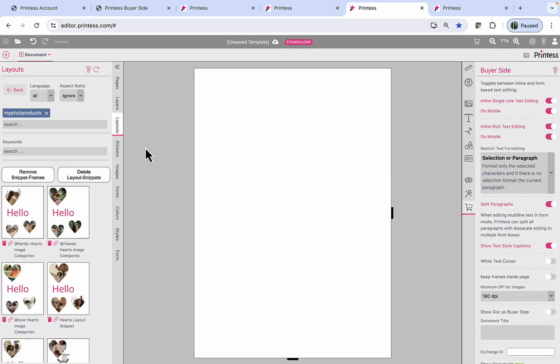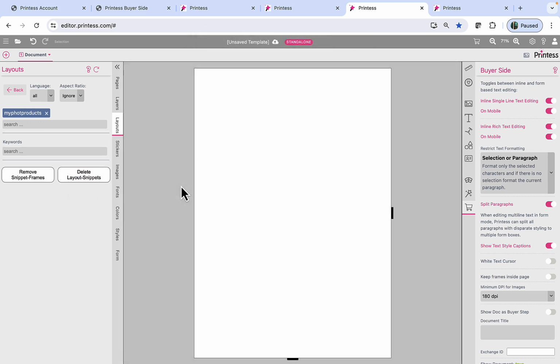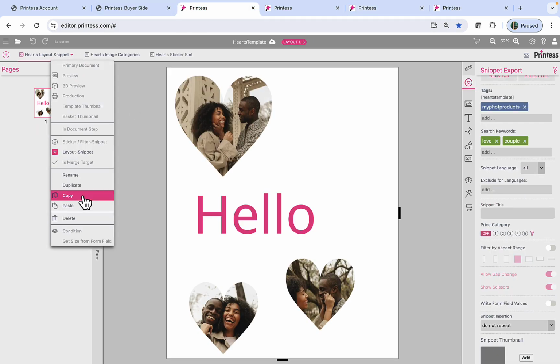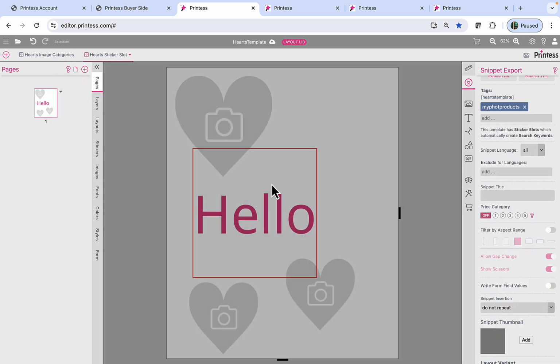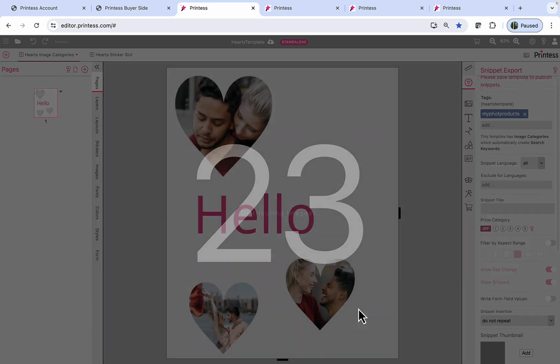We can now just delete all layout snippets here. I have to type in OK. And now they are gone. Now I go back to this one. I will remove here, delete page number 1, because we really don't need that version, right? To now publish the rest again. You see, now we only got the versions based on image categories and based on sticker slots, or on stickers, I have to say, to be accurate. Let's re-render them all.